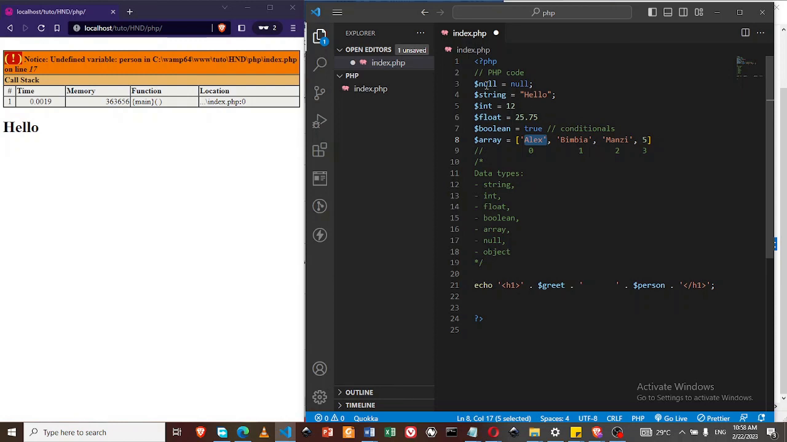By the way, a statement in PHP must always end with a semicolon. If we run this, we'll get an error because we don't have our semicolons. Please remember, me putting a semicolon here has no effect because it's commented out, so that's why we have to put it here instead. So this is how an array will look.